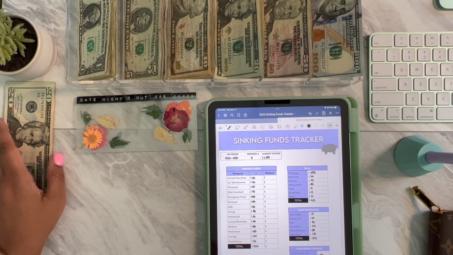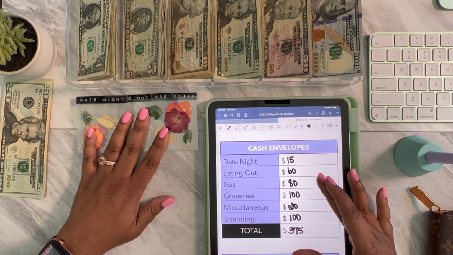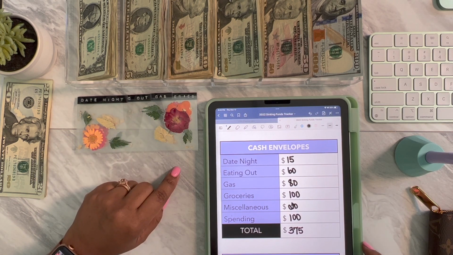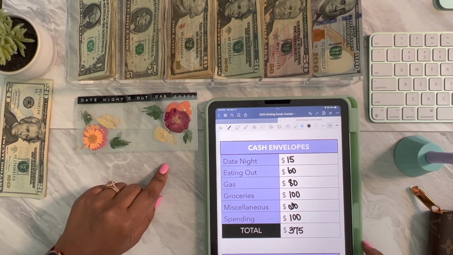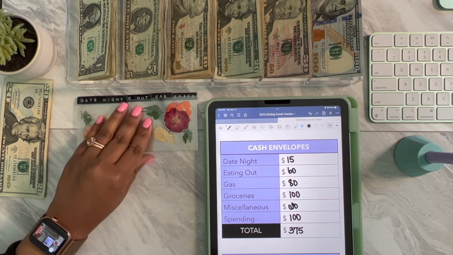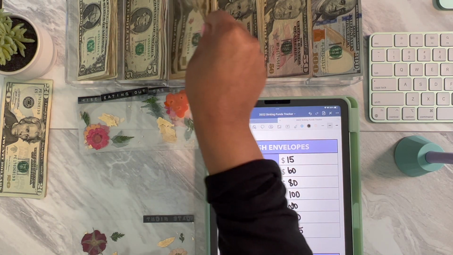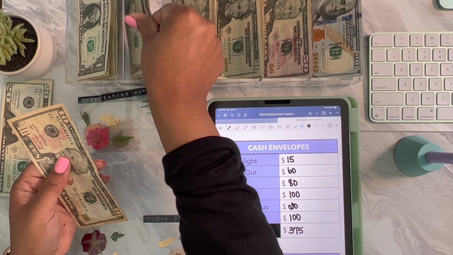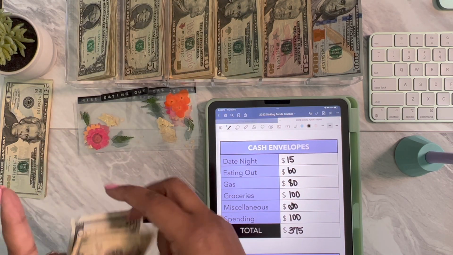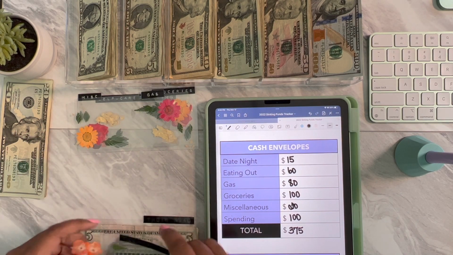But for now, I am going to go ahead and start the cash envelope stuffing with my cash envelopes. So I'm gonna get my wallet together here so these envelopes can go right back in. So date night is getting $15. I'm gonna do a 10 and a 5, so that's 15. Eating out is getting $60.